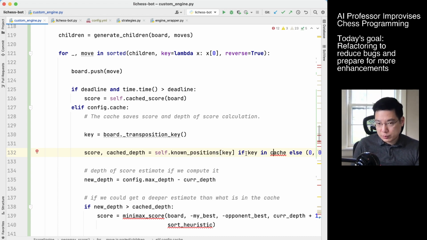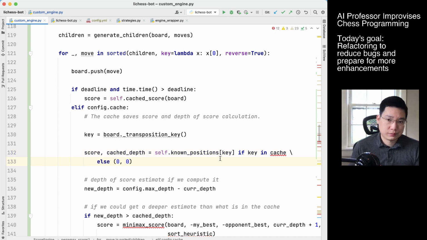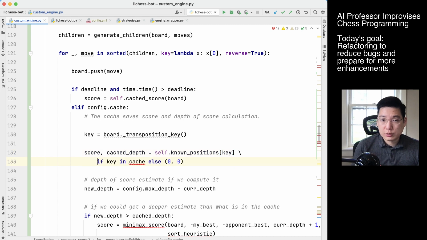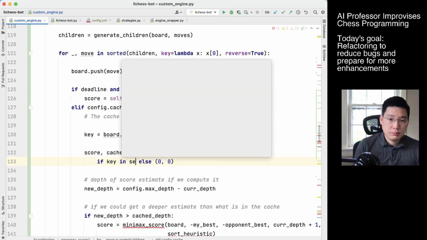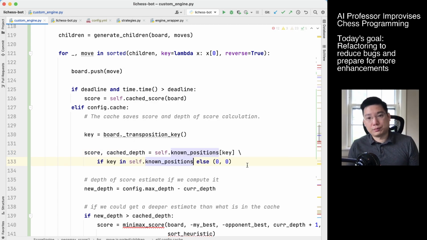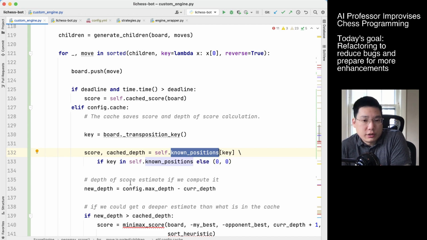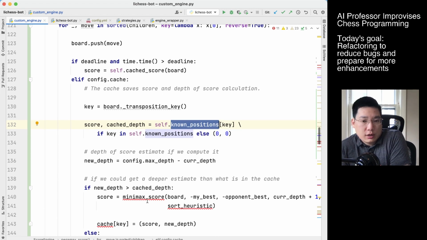and I'm gonna put a new line somewhere in here to make it easier to read. So I think maybe put it before the else. Nope. Okay, that won't work. I have to put it, let's put it here. Okay. So now every time we use the cache, we're just gonna use this known positions object.